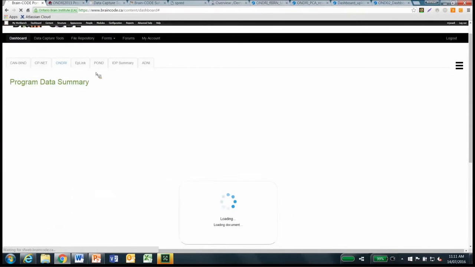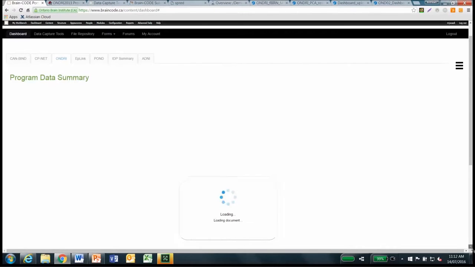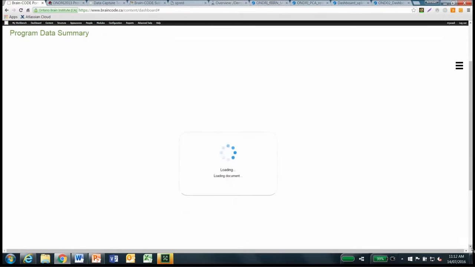So these dashboards are pulling data directly from the databases, and they're updated nightly. So it allows you to really get an accurate view of the data that is currently being collected within the program.